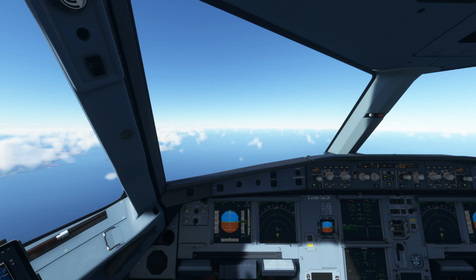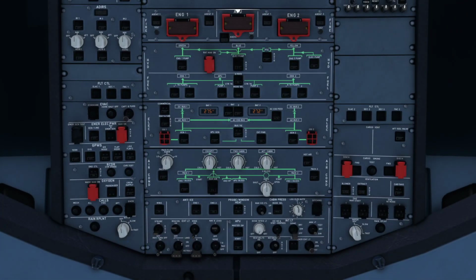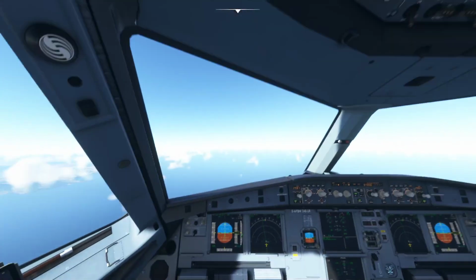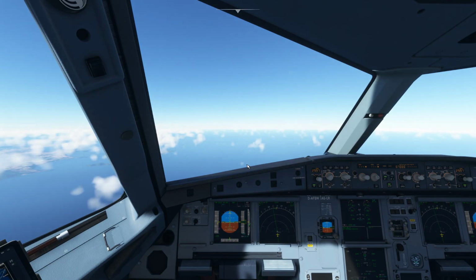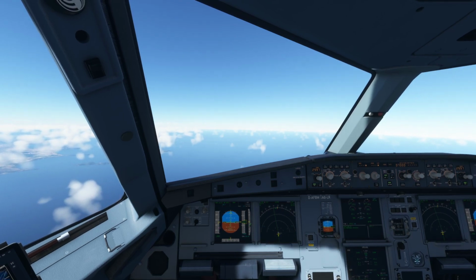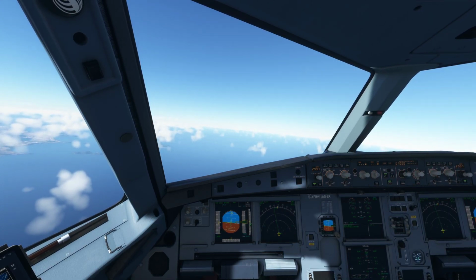We hit our 10,000 feet altitude, so our landing lights will come on. Everything else looks good, and we'll follow our descent from here. Our plane is just trying to lose some speed before we continue our descent.